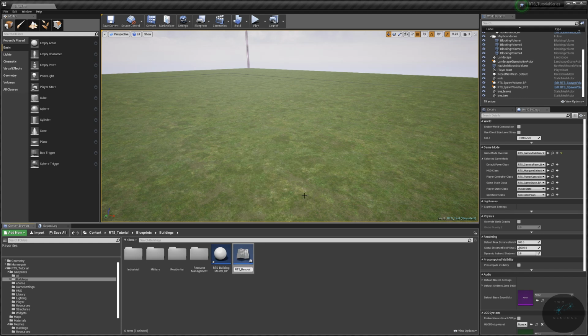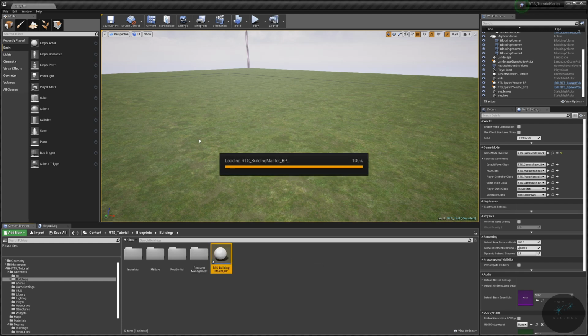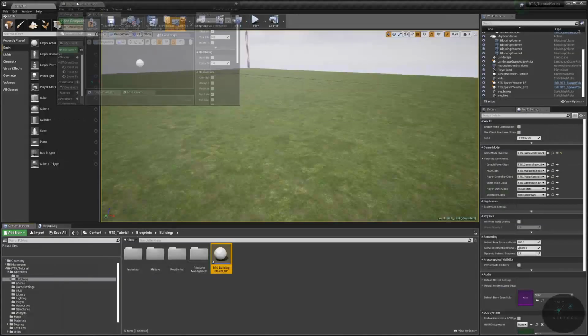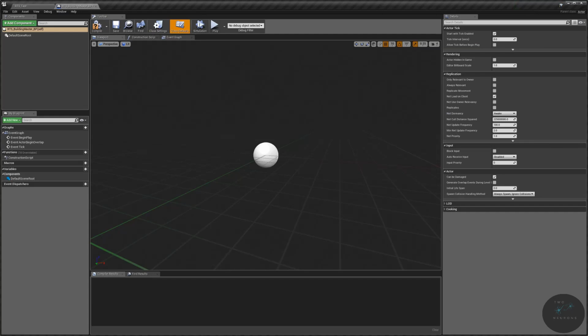Now, the last one's our resource. I'm just going to call it Resource Building Master BP, and move that into there. All right, so inside of our Resource Master, let's pin that to the correct spot. We are going to set up a few little things in here. First, I'm going to do add component. I'm going to do my billboard.